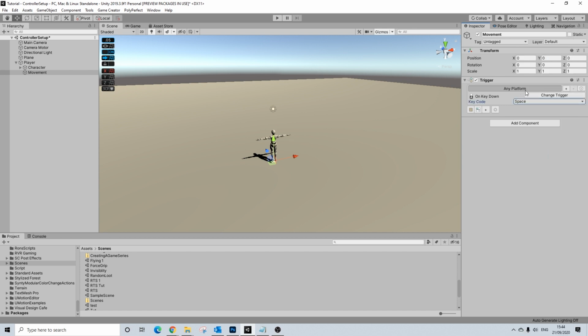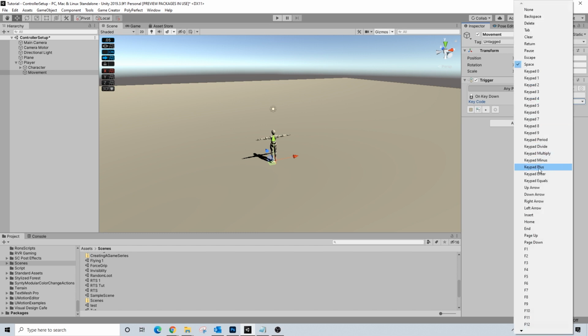Now, if you want to make this different for different platforms, Game Creator supports that as well, which is really cool. You can add the little plus here and you can add different platforms. So you could have different input controls for both Xbox and PlayStation, and as you can see, the trigger can be different for both platforms, which I think is really cool. I really like that. It's really nice to have. For now, we'll just keep it to any platform.